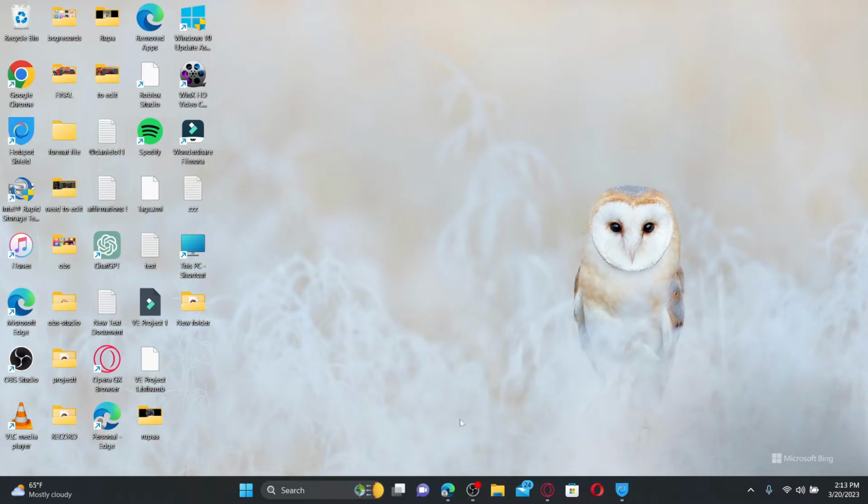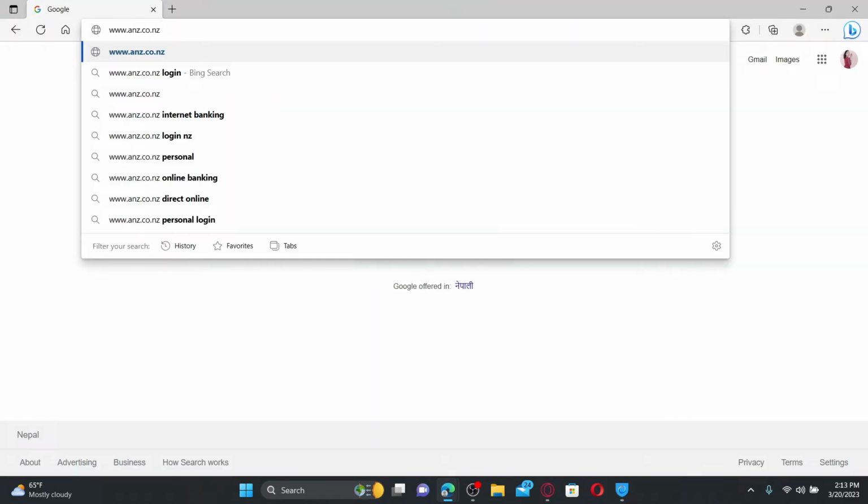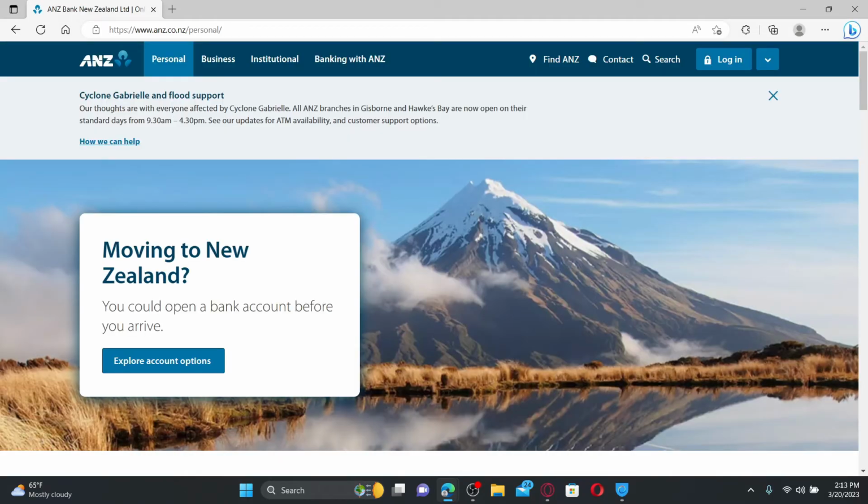Open up a web browser or your ANZ mobile banking application to get started. On a web browser, type in the official web address, that is www.anz.co.nz and press enter. Soon after you do that, you'll end up on the official web page.